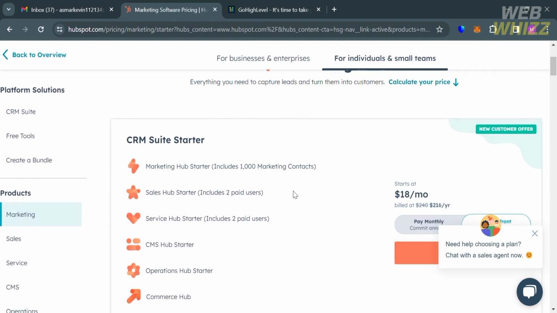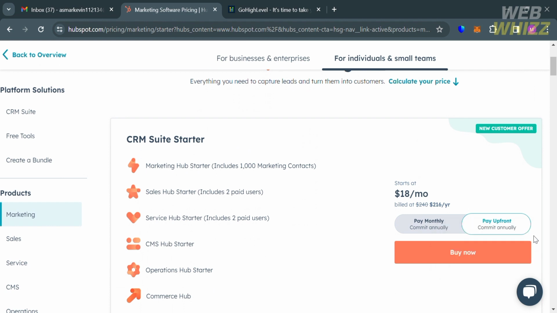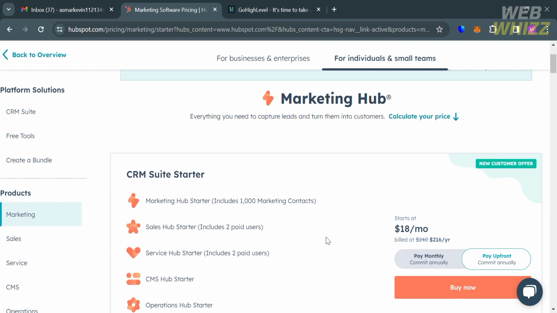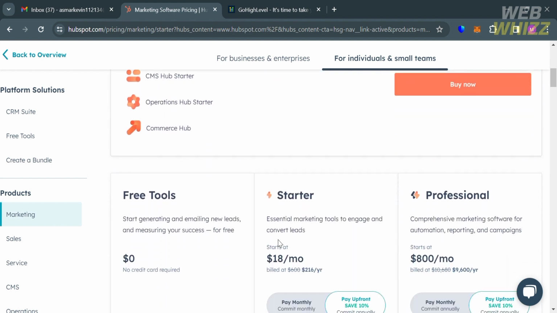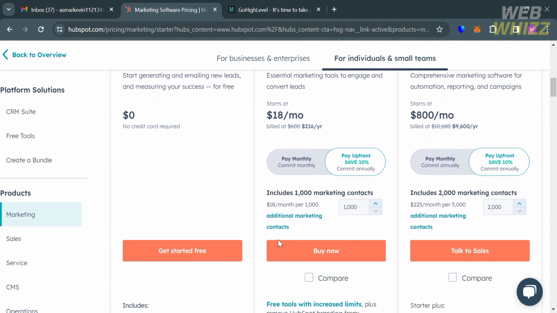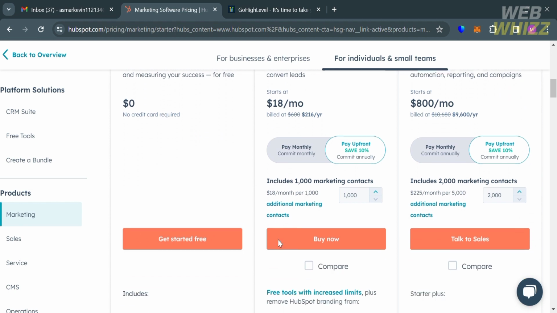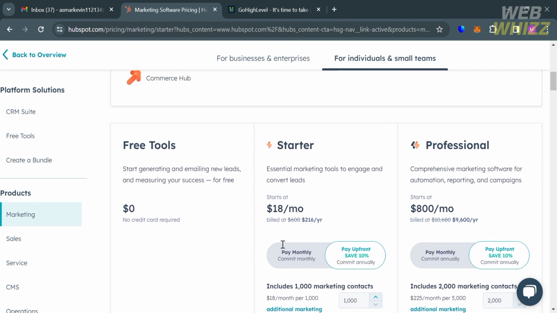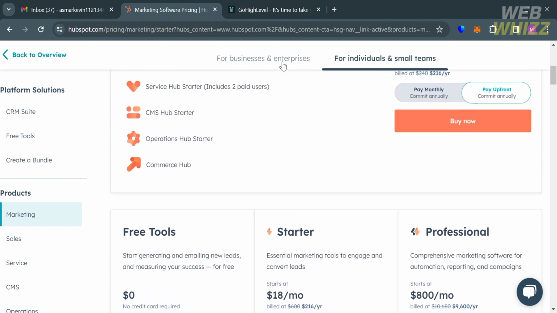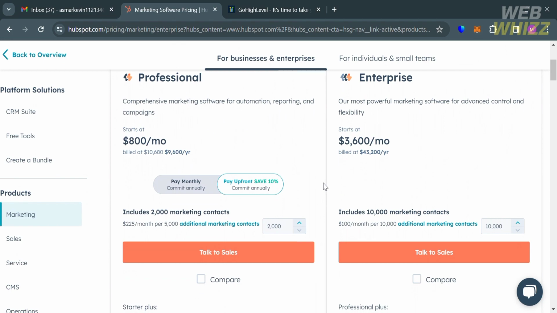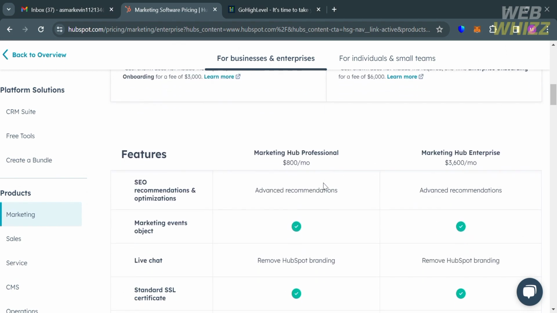Under individuals and small teams, they offer $18 per month for the CRM Suite Starter. And below, you will see the corresponding benefits it includes. Below here, they also offer the free tools plan that is free, the starter plan amounting to $18 per month, and the professional plan amounting to $800 per month. You will see the corresponding features included in each plan. Also in HubSpot, the pricing plans get more expensive for additional features and users.